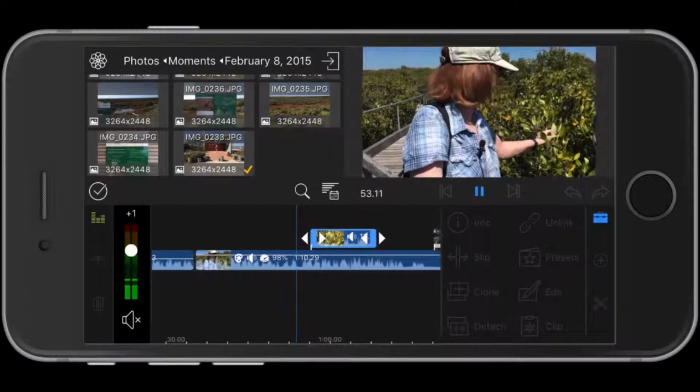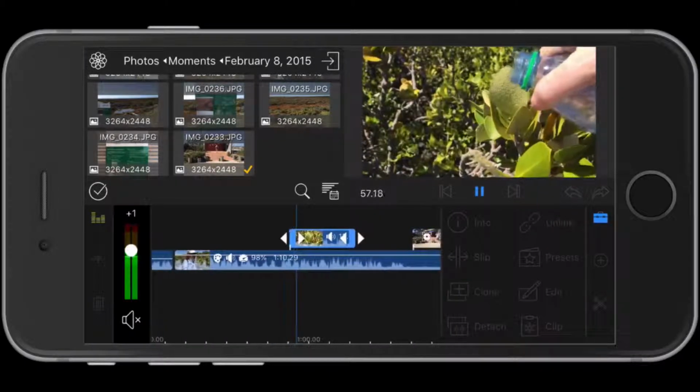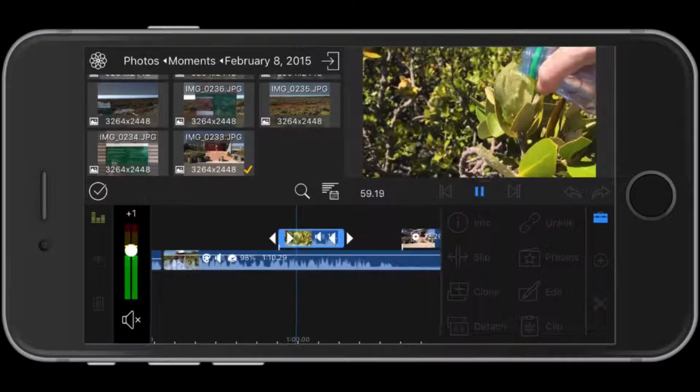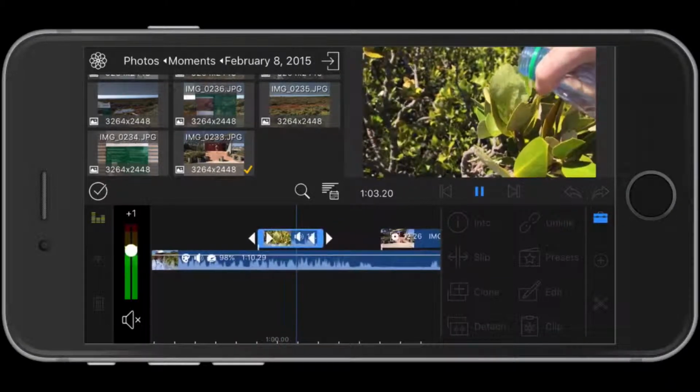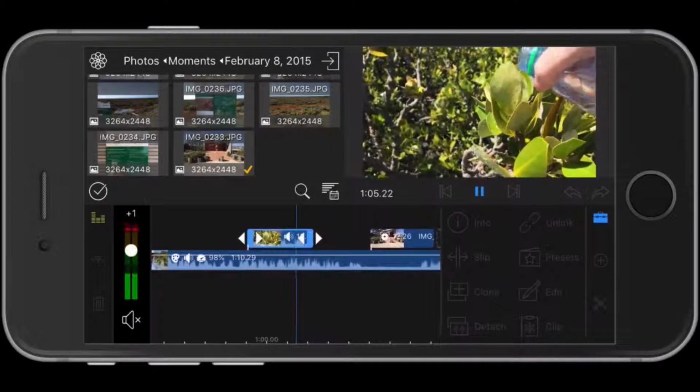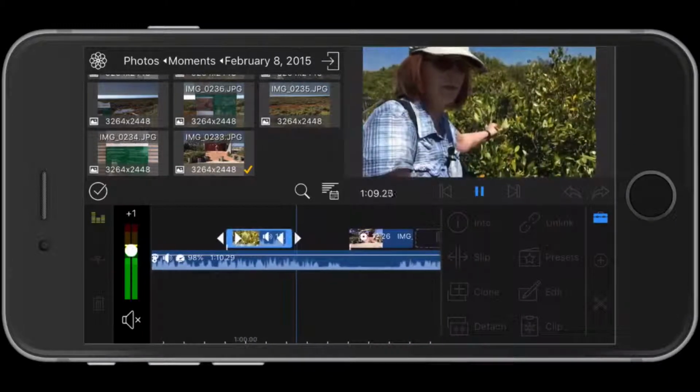See the salt crystals that have formed on the underside of this leaf, and then the next time it rains, or in some cases the tide comes up this high, the salt crystals will be washed off the leaf.